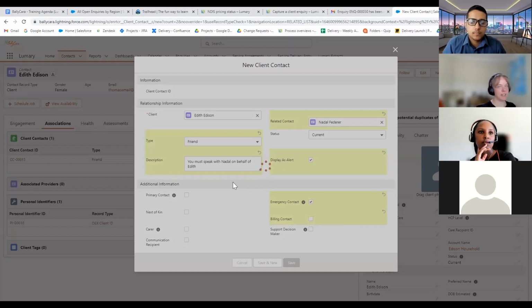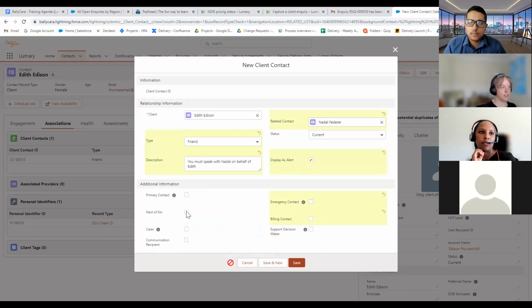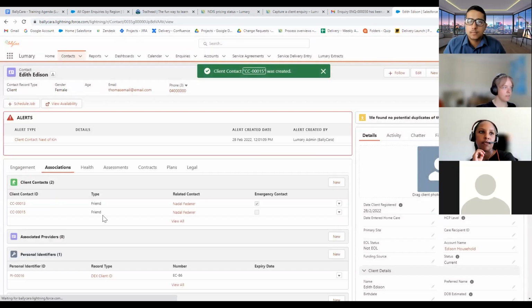When we come to add medications and things like that, it might be really important to note that this person has an EpiPen, so make sure they've got the EpiPen on them. Okay, so again, just another validation error. I've tried to add another emergency contact. It only lets us have one, so we're going to call this the next of kin instead. And then here is our alerts up here.